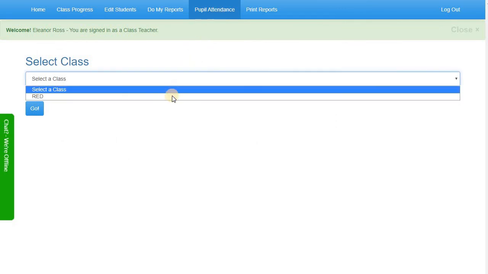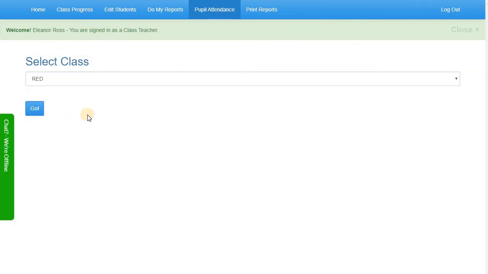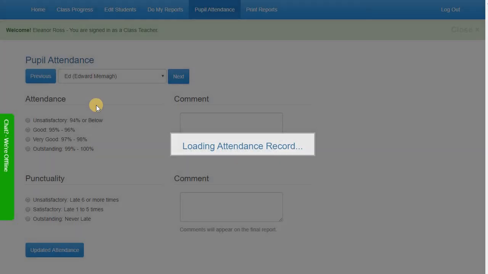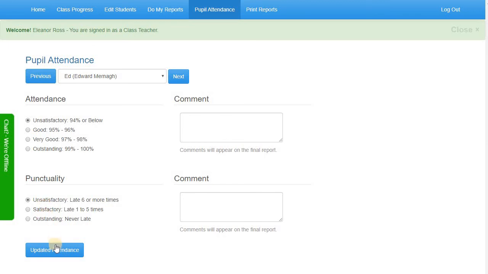Select the class. You can scroll through the pupils and quickly select the attendance and punctuality options appropriate to the student, and you can add a comment if necessary. The comment will appear on the final report. There is very little typing required to complete this section. Do click Update Attendance each time to save the attendance data.